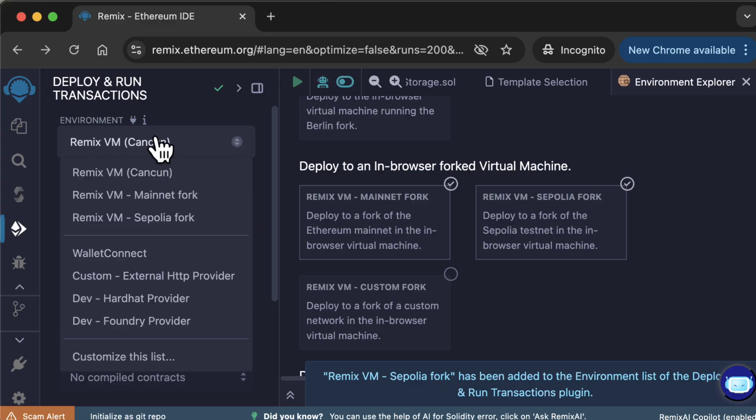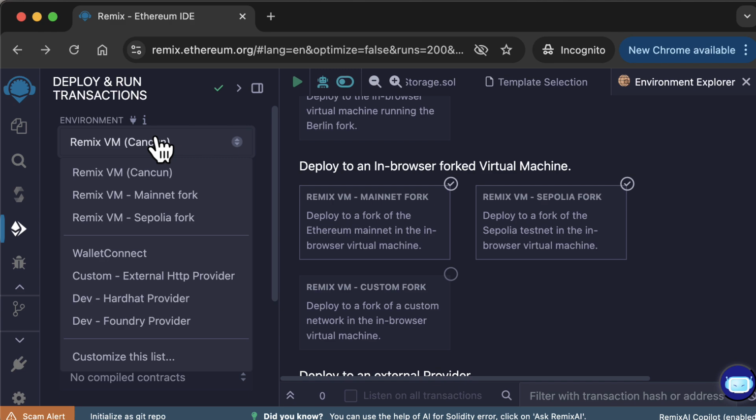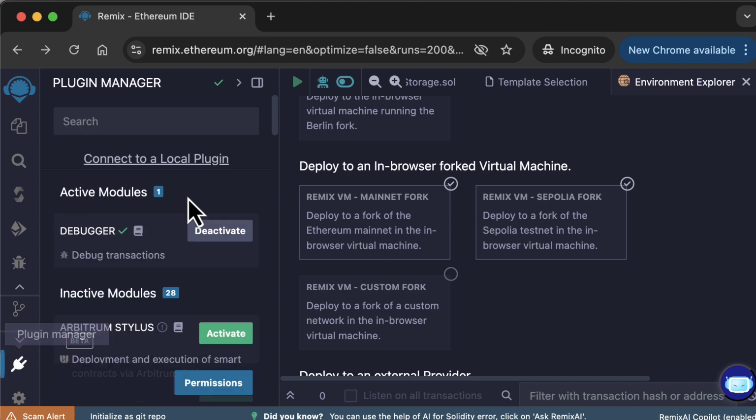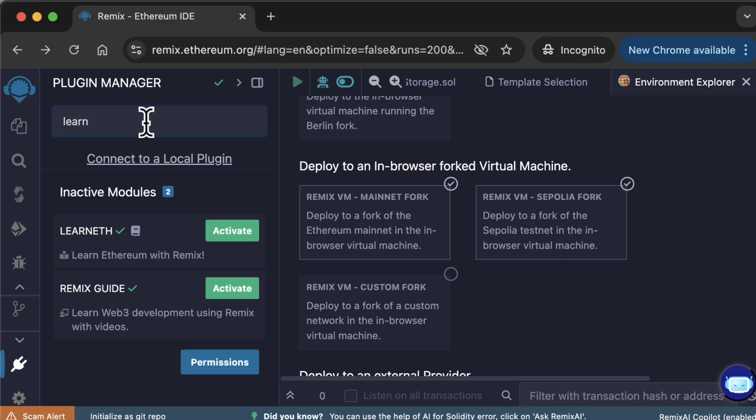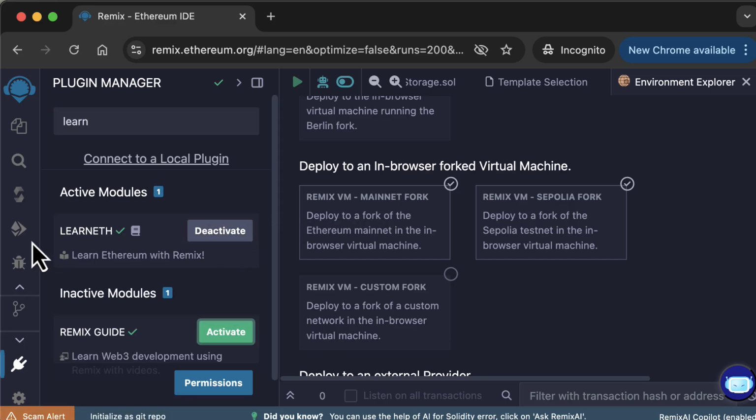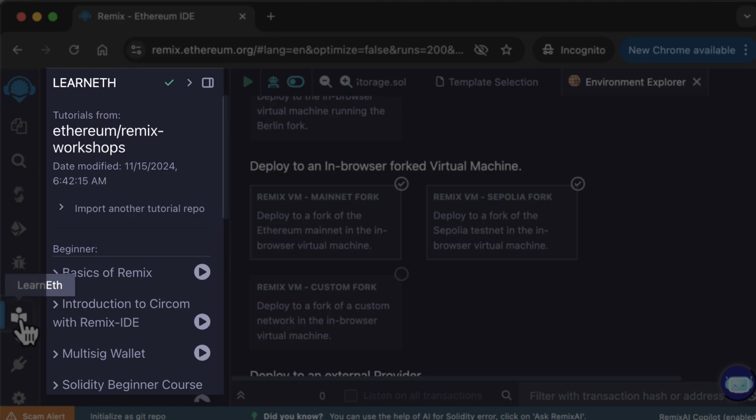More about deploy and run in another video. Next, I'm going to show you how to see the tutorials of Remixd. Go to the plugin manager, search for LearnETH, activate the plugin, and you will see a new menu in Remixd. Click on it and you will see a list of all the tutorials.